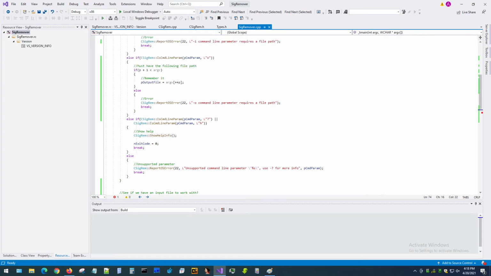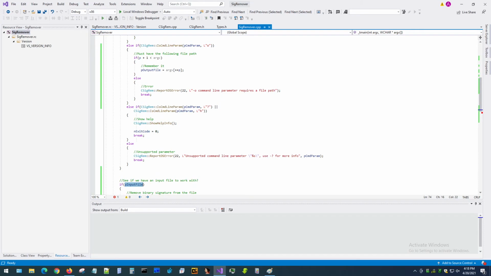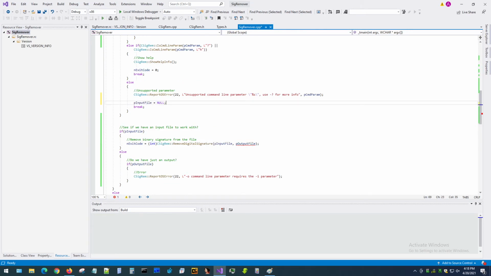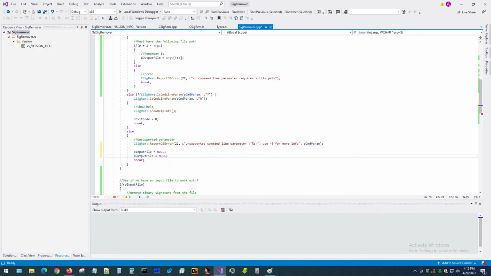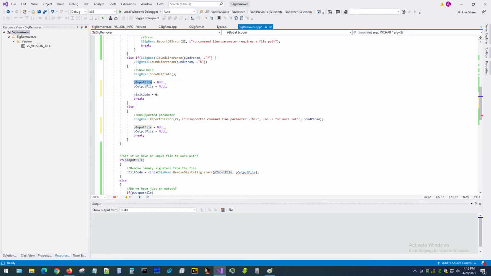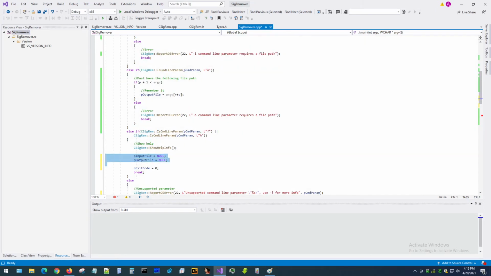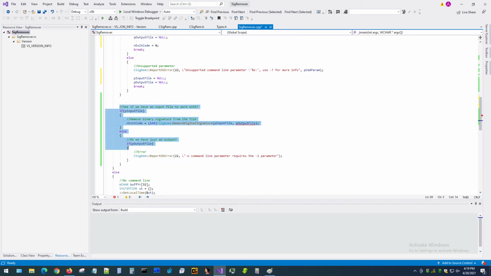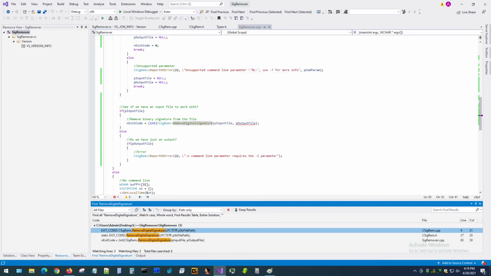Well, I guess if we have unsupported parameter, let's just remove both input and output because it's an error. And let's do the same if we have a help. So we won't process any files. So this is kind of like our way of saying, you know, if we have these special parameters, which is help, or if there's an error, don't process anything, just stop. So okay, so it kind of like cuts off this part. And so at this point, we just need to implement this function to remove digital signature.